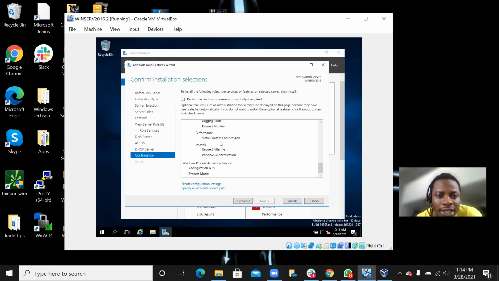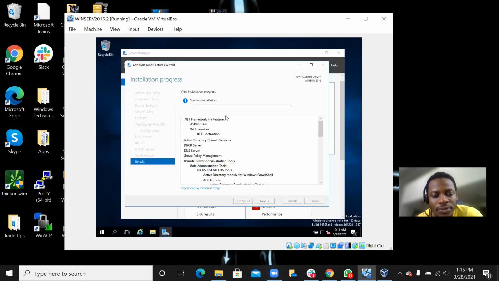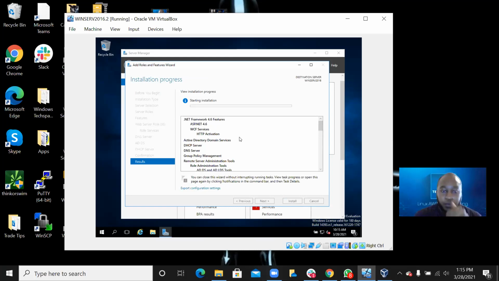So we're going to go ahead and do install. Restart the destination server automatically if required: I'm not going to check that because I'll restart it by myself. I'm just going to click install. It's going to go ahead now and start the installation. So this is the installation going. It takes a while, depending on how fast your machine is.